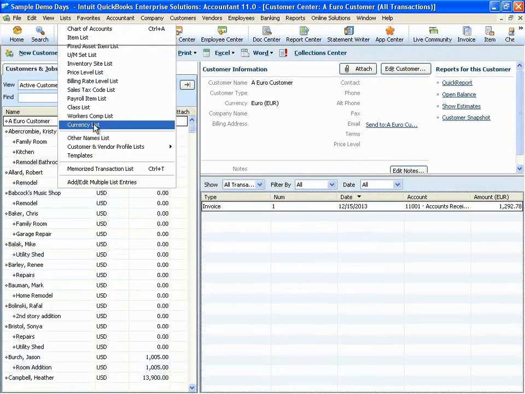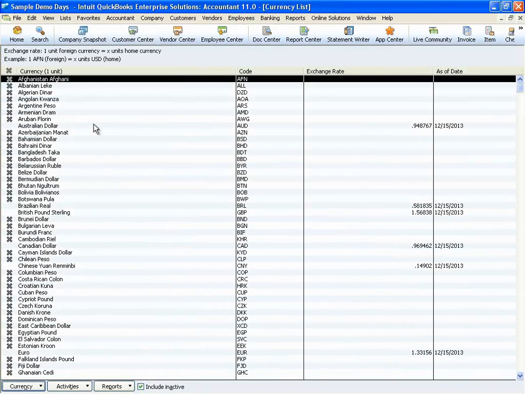Now we do include a currency list, and there are 158 known currencies. Most are included on this list. But as long as the US dollar is your home currency, we will allow you to download the latest exchange rates right into QuickBooks.